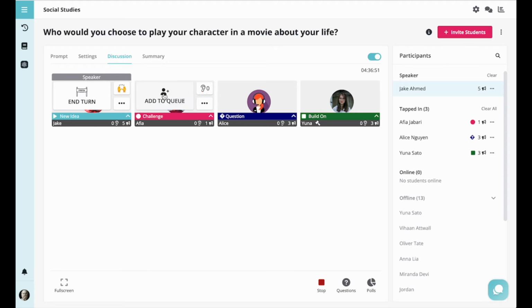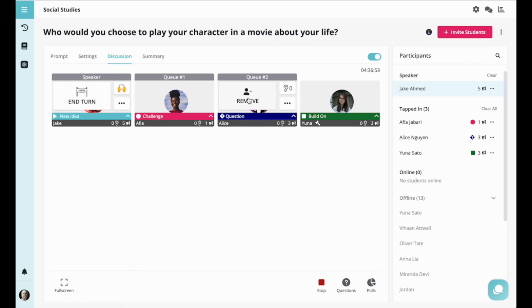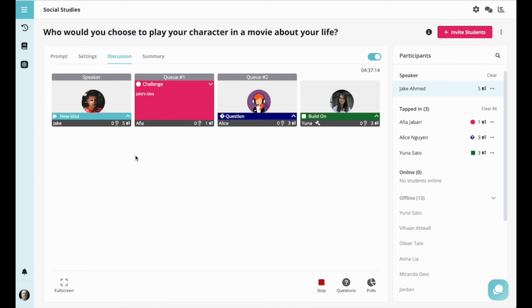Or you can add students to the queue so that we have a very clear order of who's going to speak up next. Students can write a little note about what their idea is about, so we could see that Afia would like to challenge Jake's idea, so it makes sense to put her up next once Jake is finished.